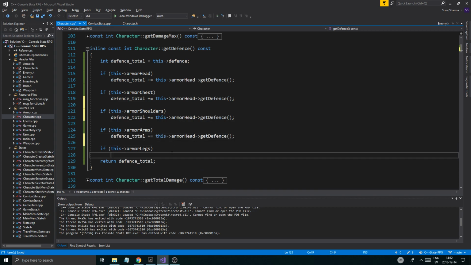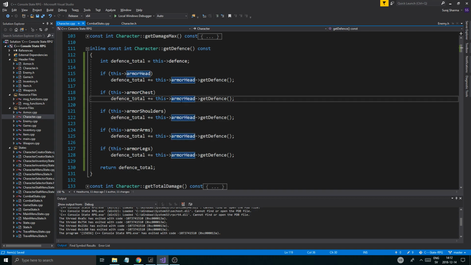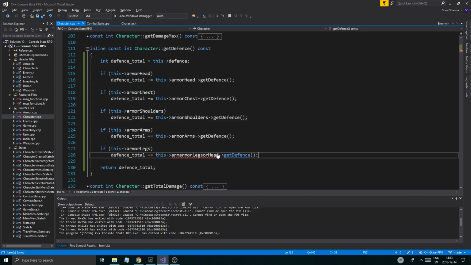like this, and then armor head, we're just going to copy these. Armor chest, make sure you do this so it's correctly added on, otherwise you can have some problems. I think that's all of them, right? Armor legs or head. No, it's not or, it's not either, it's just one of them.